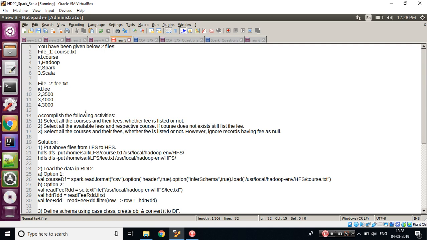4, which was given to us of the CCA 175 Hadoop and Spark developer certification.